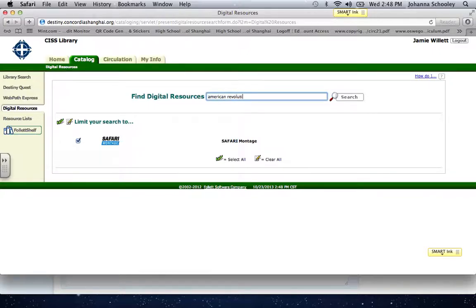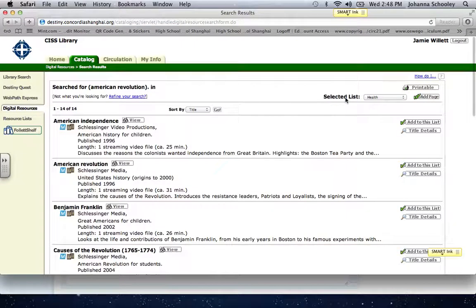And you just type in your search string here, and then you're going to click on Search. It takes you to a listing of movies that come with the subject of American Revolution. So the first one that I want to actually see is American Independence, and in order to view it, I would click View here.